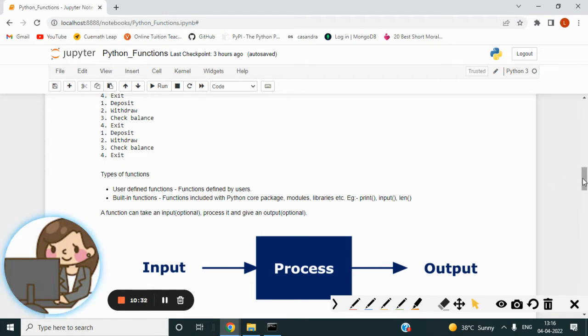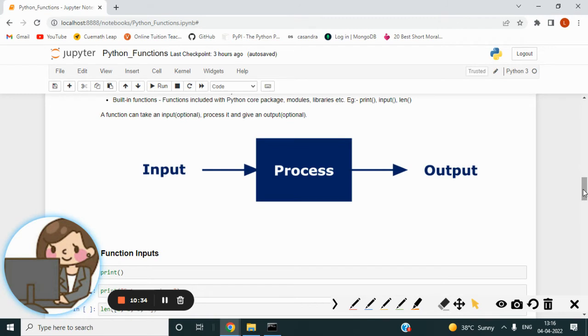Now, a function can have an input, process, and output. Process we saw. In case of print, what is the process? Whatever input we are giving, it has to print it on the screen, right? Same in case of this print banking options. When we call the function, it will print what are the options available for banking. It will be printed on screen. So every function will be having a process.